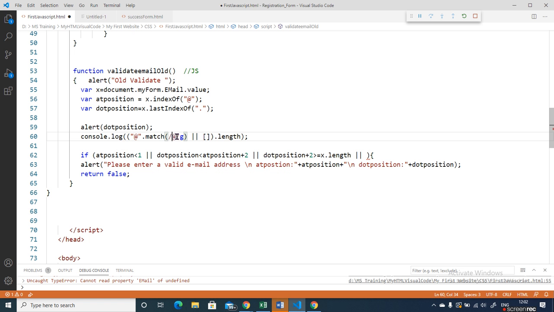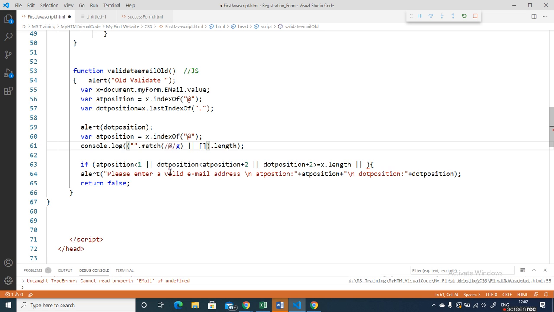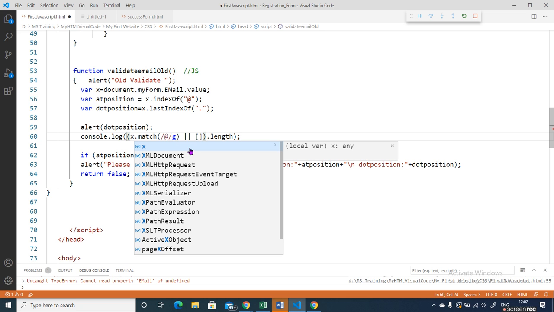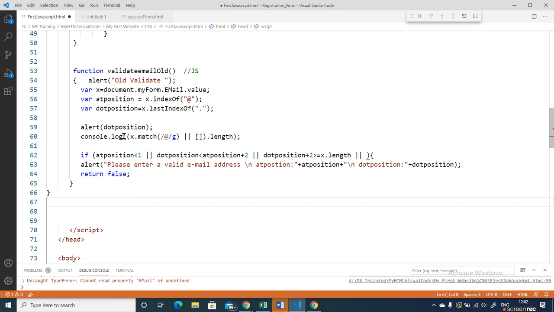Actually, this is a regular expression. We will discuss regular expression again. Just a moment. Try to get the output first, and then we'll discuss that. At position, say x. My string is x here. So what I do here.